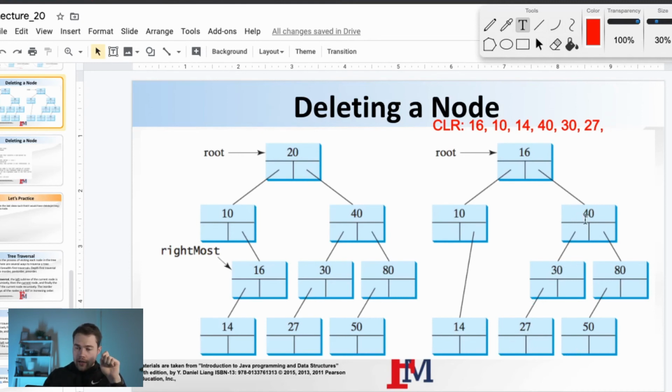For 40, we're done with the left 30, 27. We're done with the current element itself, 40. Now we need to go to the right. When we go to the right, immediately print out 80, because current goes first. Then print out what we have on the left, 50, and then print out what we have on the right, nothing. Now we're done with the entire tree. Current, left, right.